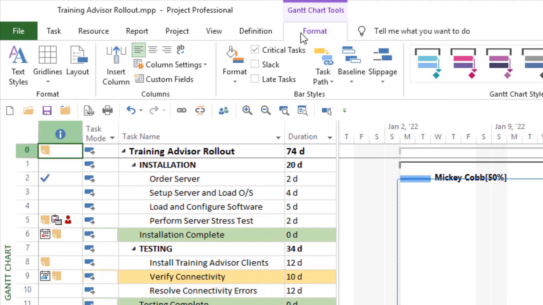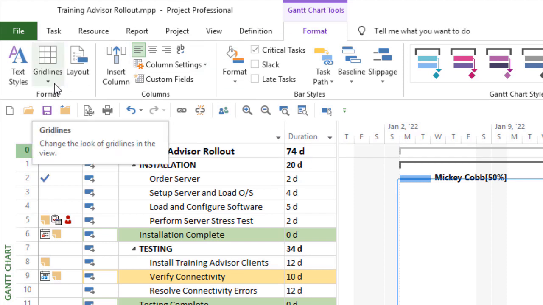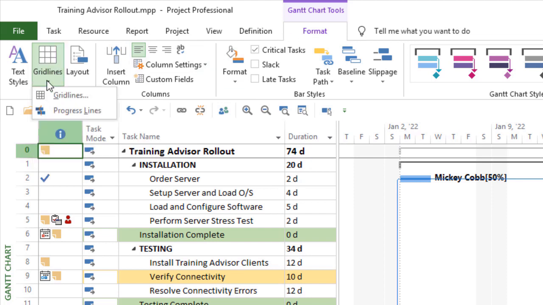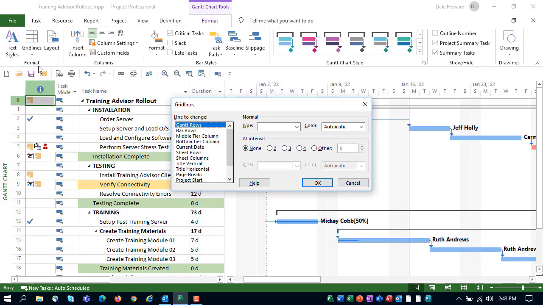Click the Format tab to go to the Format ribbon. Over on the far left end, click the Grid Lines Pick List button and select Grid Lines. In the Grid Lines dialog, you'll notice a Line to Change list over on the left. If you scroll all the way to the bottom, though, and select Status Date, you'll discover there's nothing. There's no status date grid line.